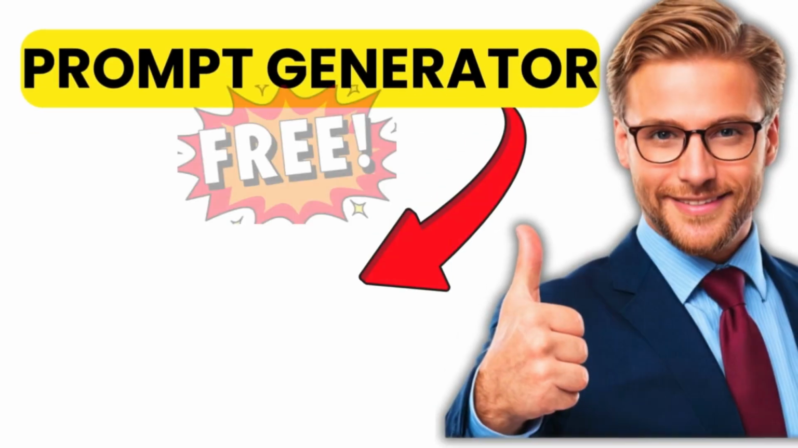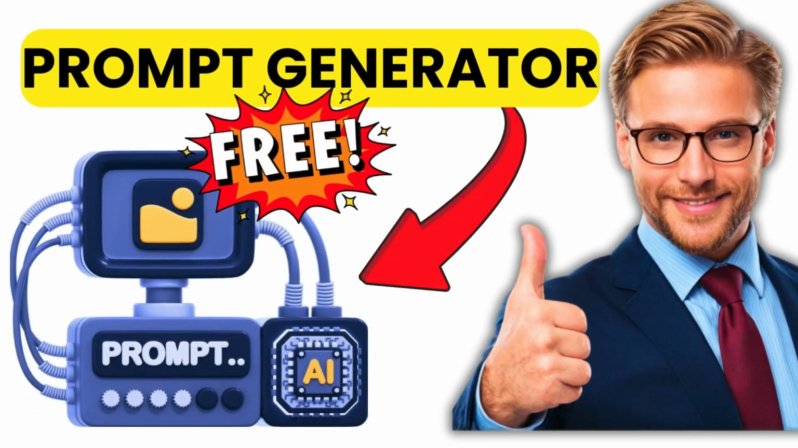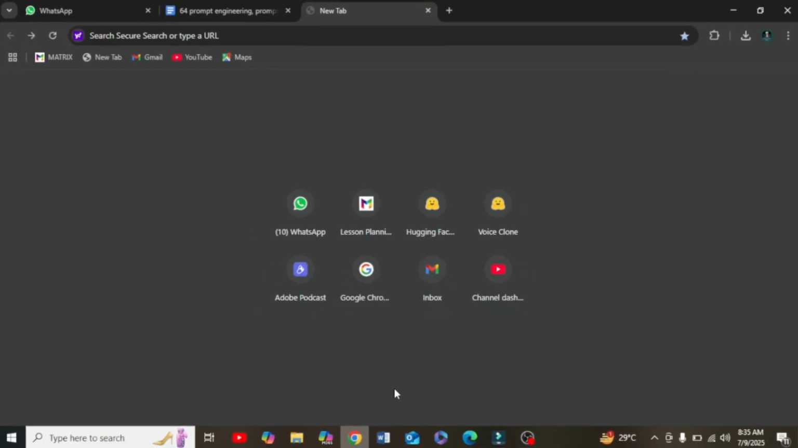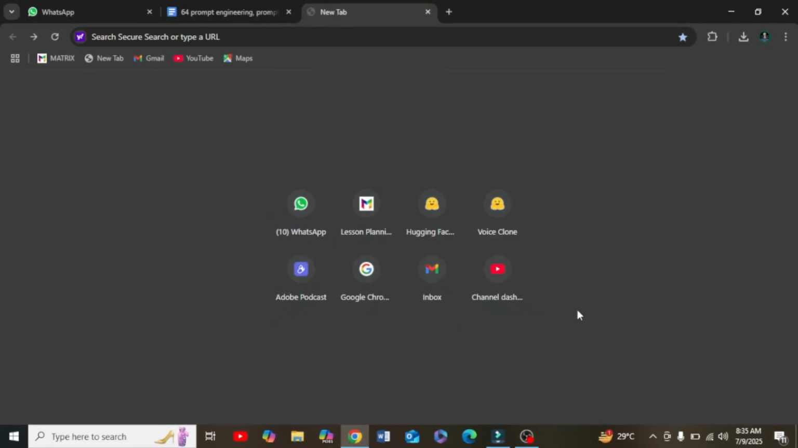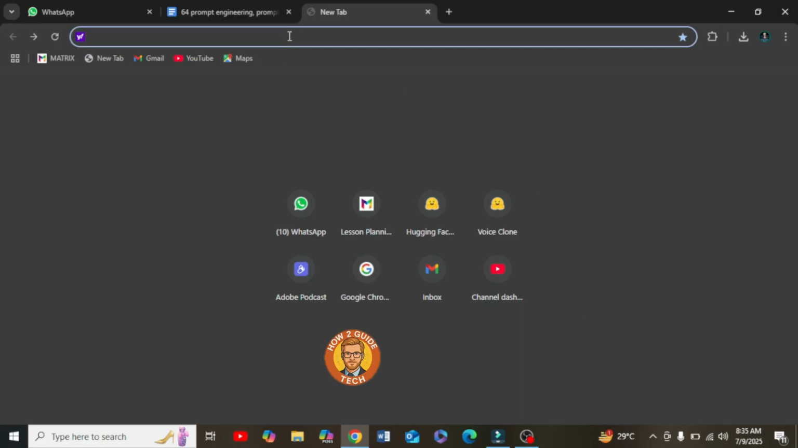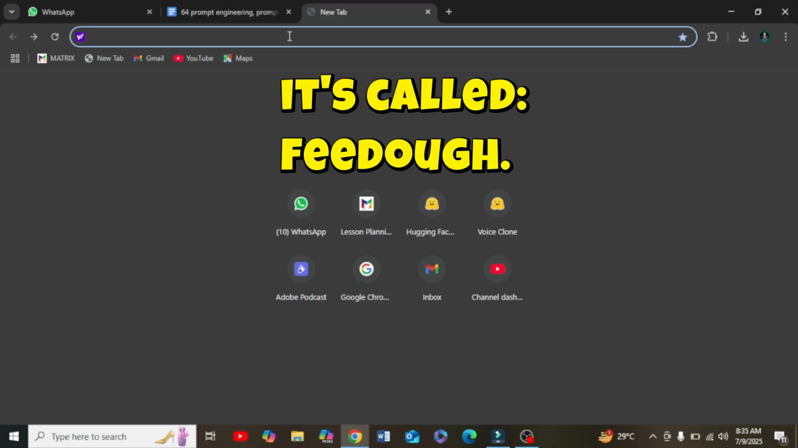These days, AI is pretty much part of the daily routine for a lot of us, right? Whether you're writing a blog, making an image, or creating a video, generative AI tools seem essential. But here's the catch. Getting good results usually means you need really good prompts. What if I told you there's a free online tool that basically acts like your own prompt engineer, writing those prompts for you? It's called Fido.